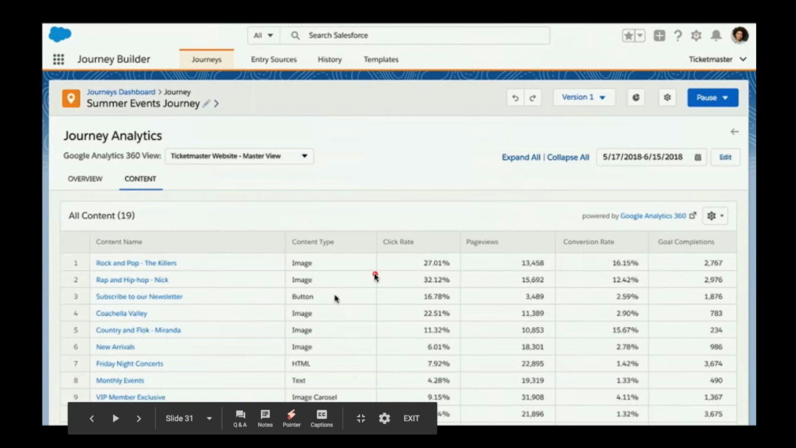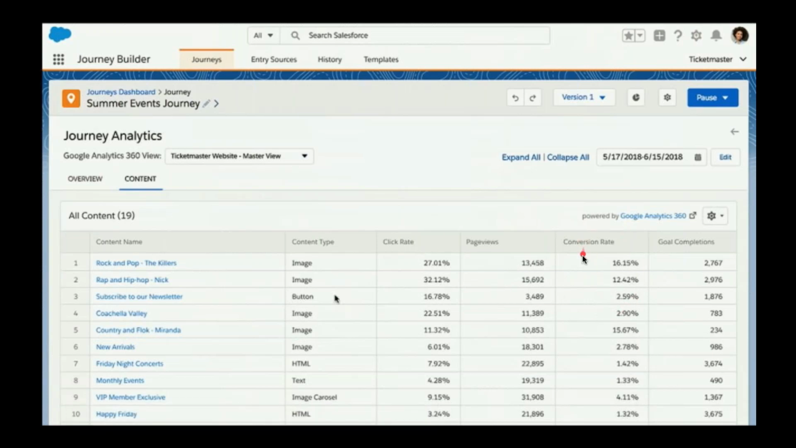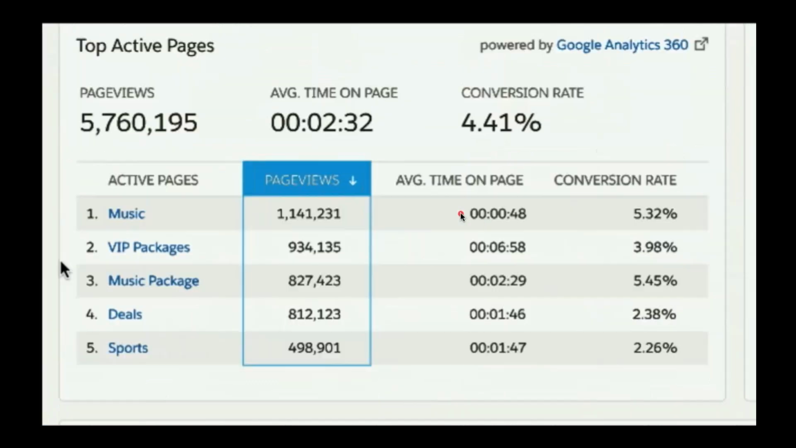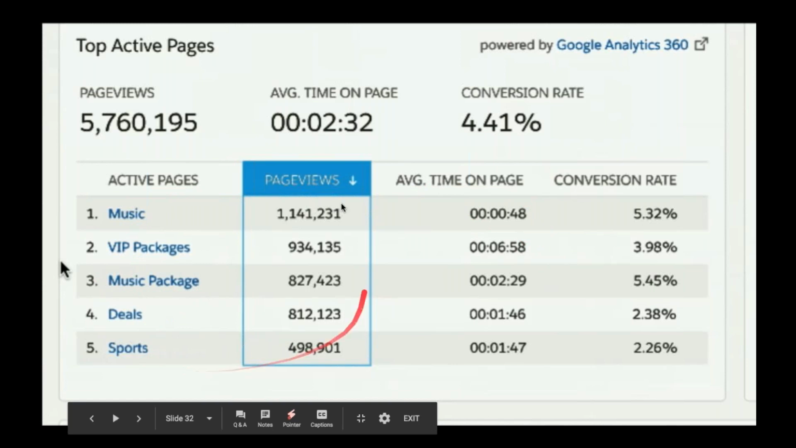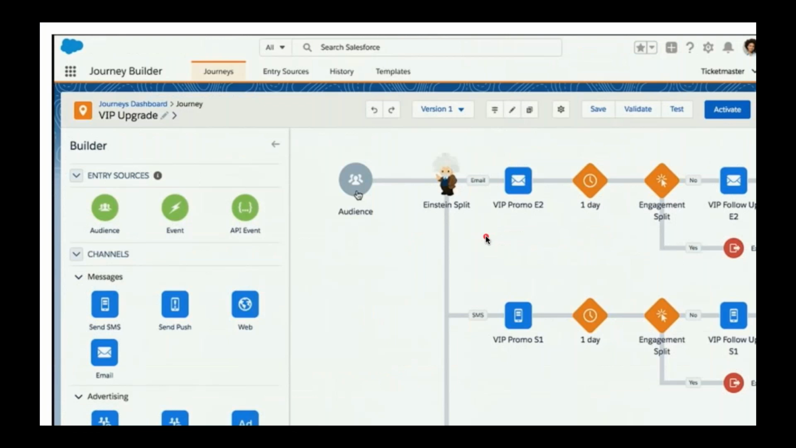What are their interests, right? So you can go in the page view. You can see their conversion rate, and from this information, you can know what to do next, right? What to follow with. Okay, so for example, here, like I said before, we see the music, VIP packages, music package, deals, sports. We see the page views that each one is having, the average time and their conversion rate. So with all this information, you can go on and follow the steps with Einstein again, and we can build a customized journey for them.